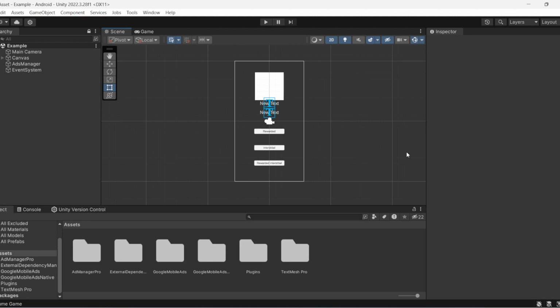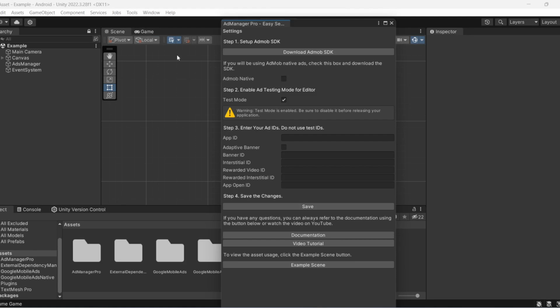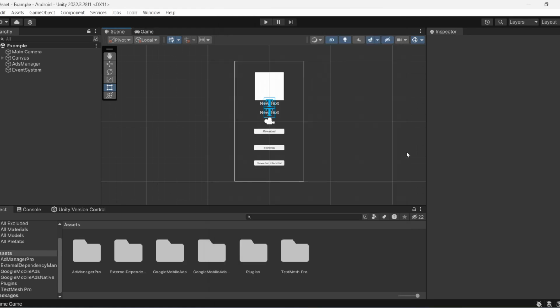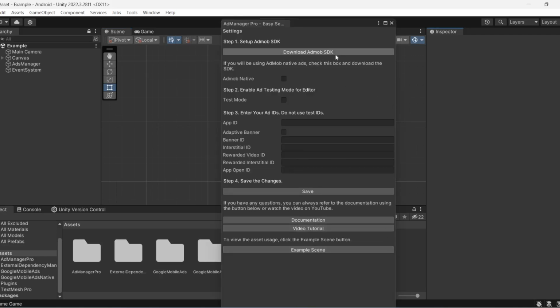Step 1, getting started. First, navigate to the Tools tab in Unity and select AdManager Pro Easy Setup. This will open the AdManager Pro window where you can start configuring the asset. In the open window, you'll see options to integrate different ad networks.